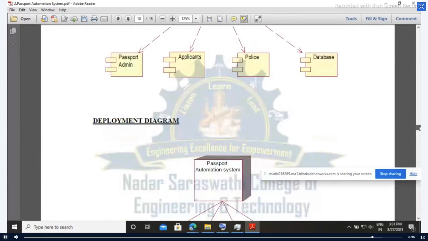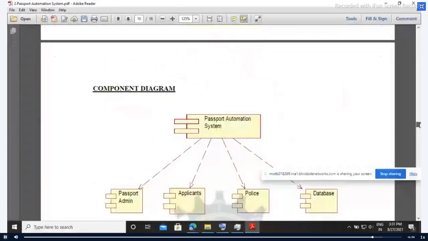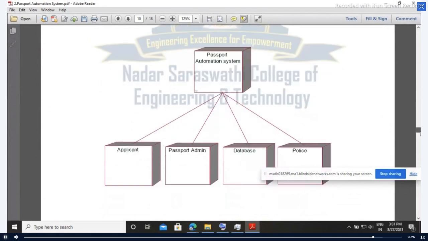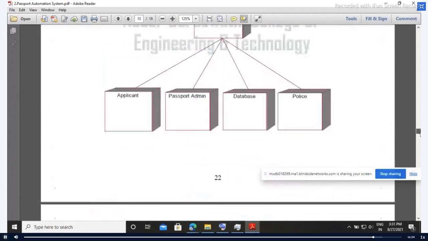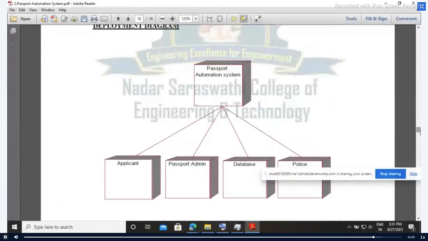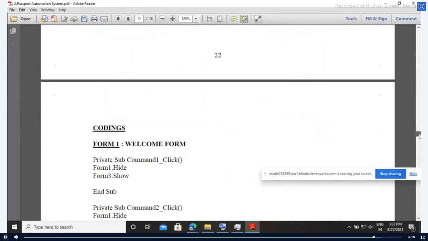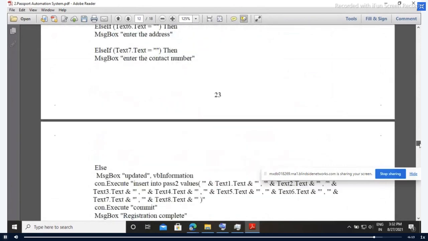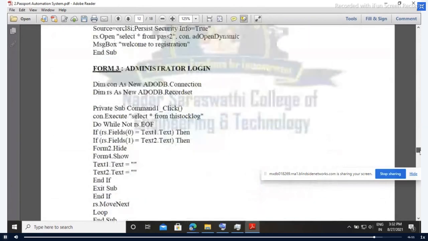The deployment diagram is similar to your component diagram, but in the notation, instead of a block, you should draw a box. Okay, that's it. After you create these diagrams, you have to convert them into code. The code I have shown you is in Visual Basic. You have to create the code with Java.